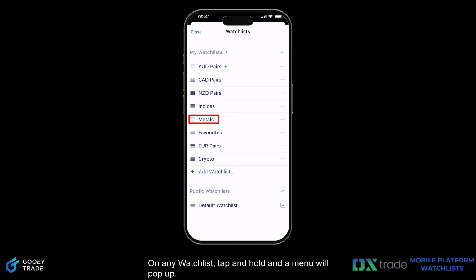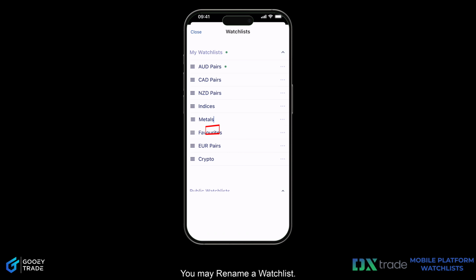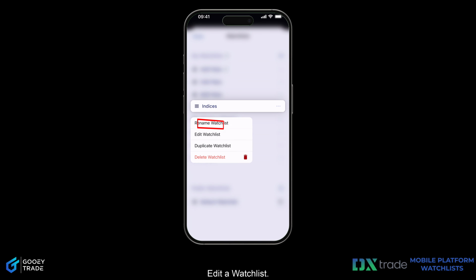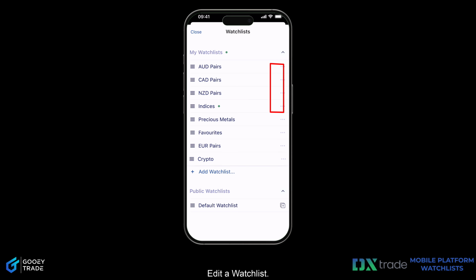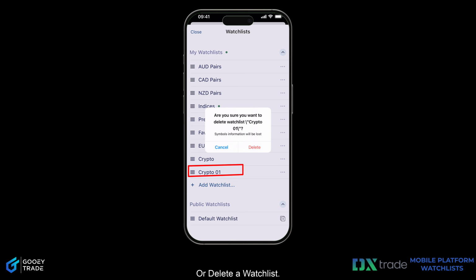On any watch list, tap and hold and a menu will pop up. You may rename a watch list, edit a watch list, duplicate a watch list, or delete a watch list.